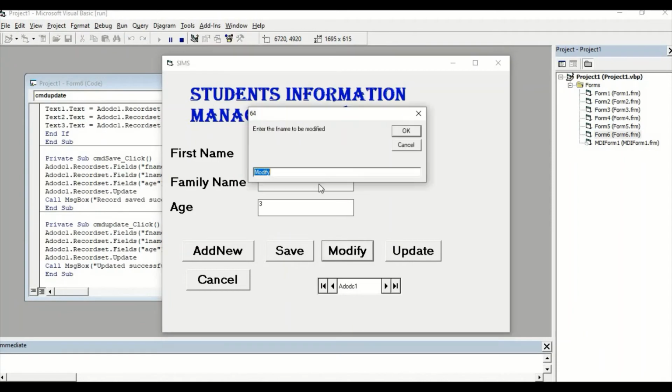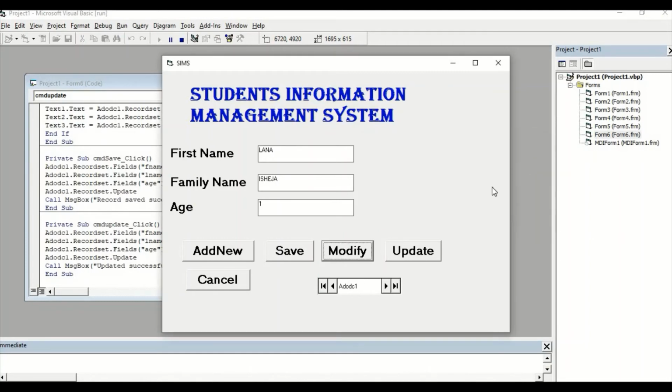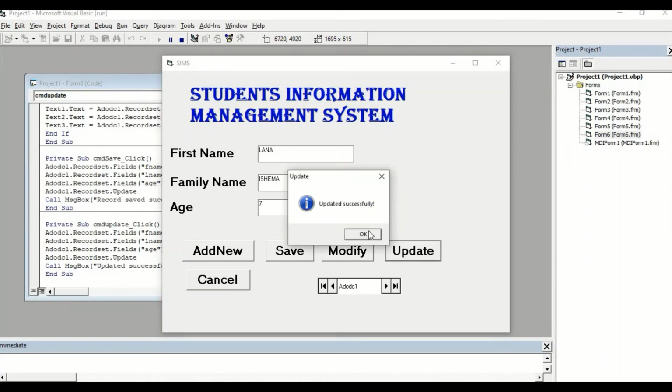First of all, we modify the student who is called Lana, then OK. So the student is found. So instead of Lana Isheja, we call her Lana Ishema. Even in the age we can put it as 7. Then we click on update. They are telling us updated successfully.